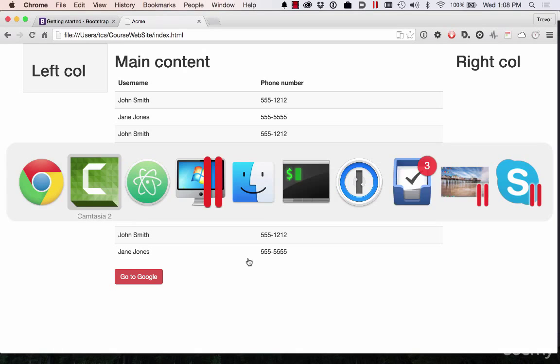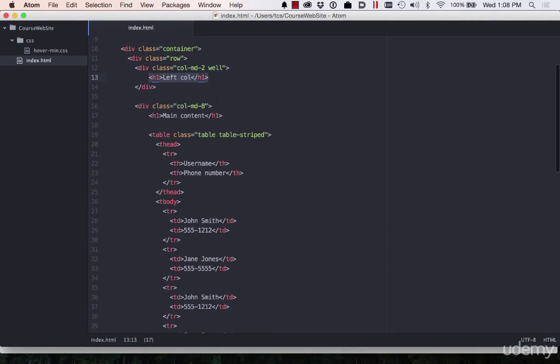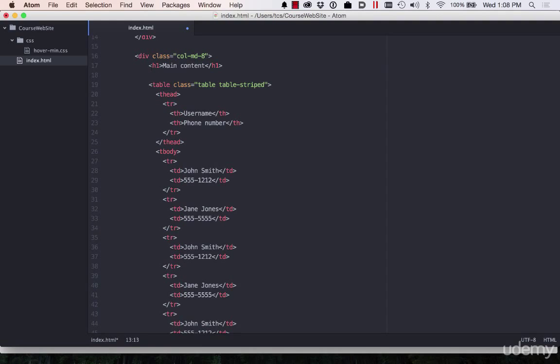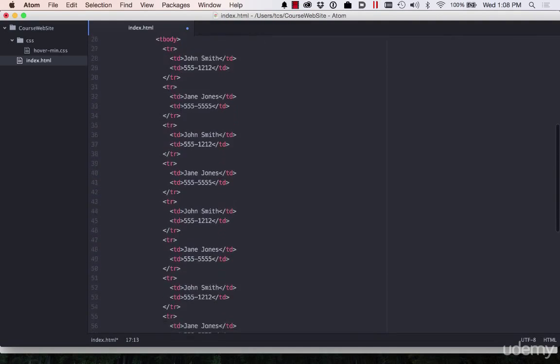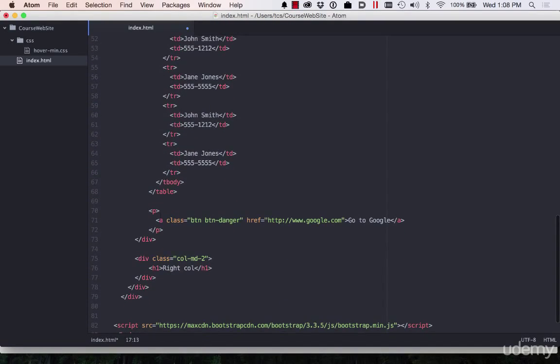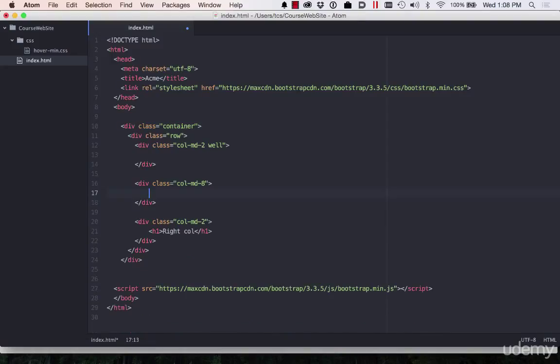So let's go back to our editor and let's delete the contents of the left column, but not the div that makes that column because we still want that to be there. The content of the center column, which is the H1 tag, the table, and that link that we created to Google, so that's gone. And let's delete the content of the right column. There, so if we save that and go back and reload the page, it should be blank.